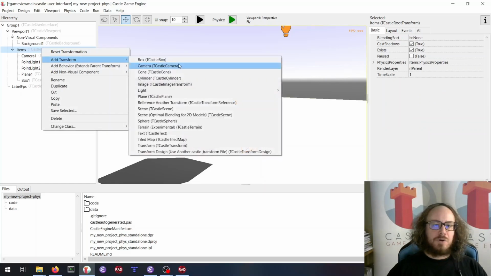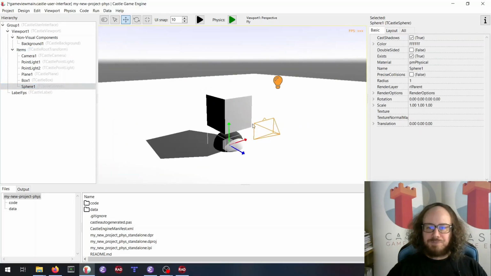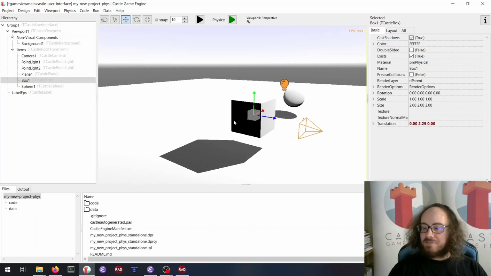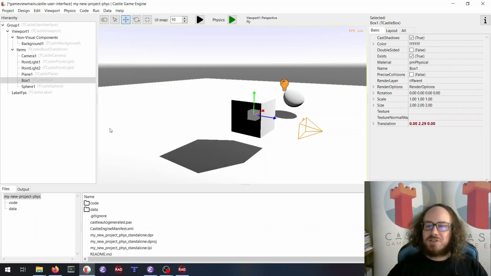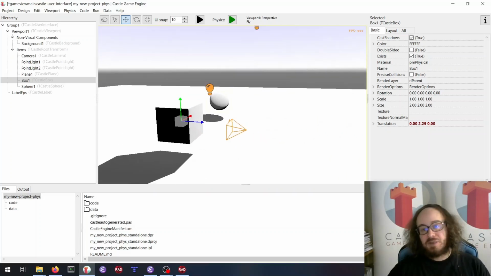Let's add something more. Let's also add a sphere. Okay, crazy. And then let's assign some physical properties to them, because by default, those are just a static box and a static sphere. Nothing happens with them. They are just going to hang in the air by default.